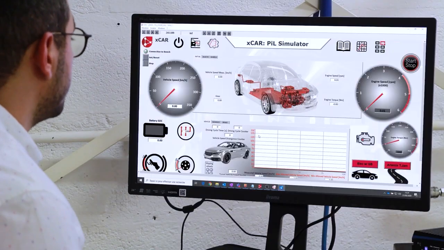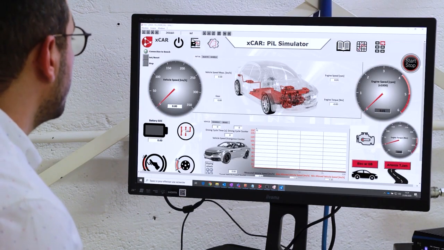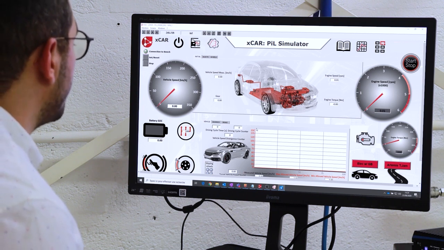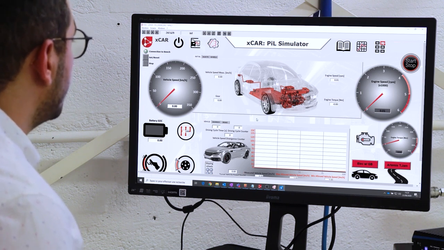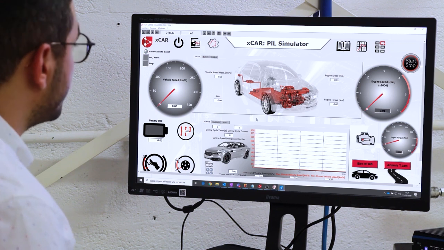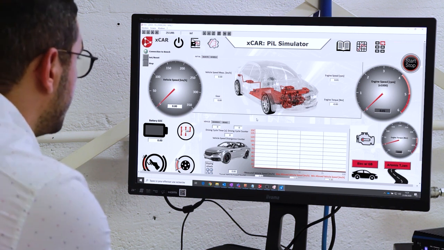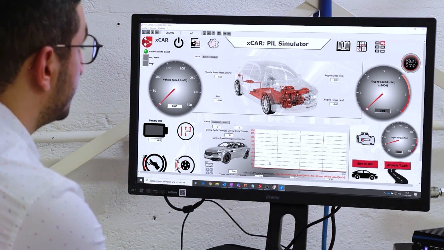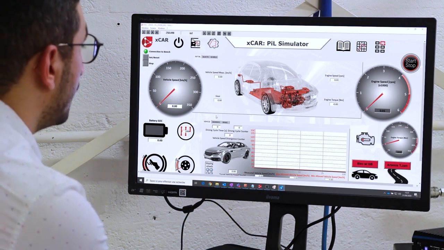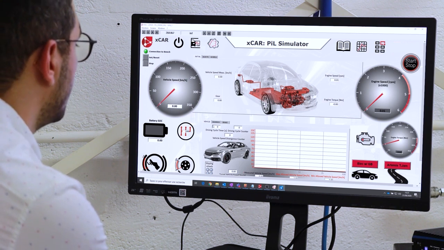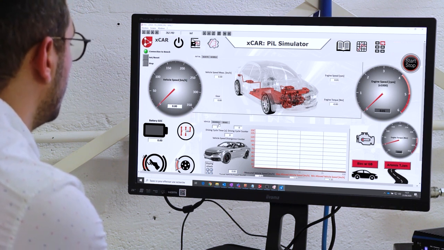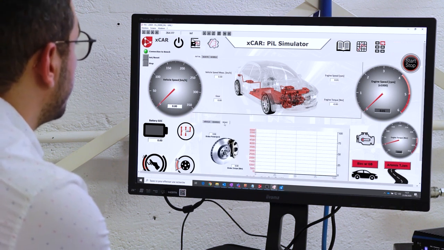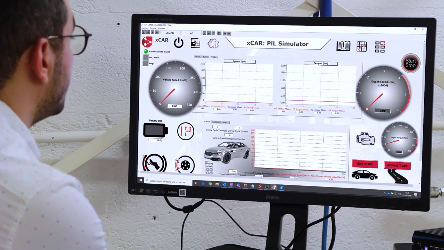Once xCAR and the test bench are commissioned using the dedicated xCAR commissioning tool, we can now start doing some simulations on the test bench. When you start your simulation, you will get this first screen where you will have access to the main parameters of the simulation components, for example the vehicle, the driver and the brake, the wheels, and the electric machine.